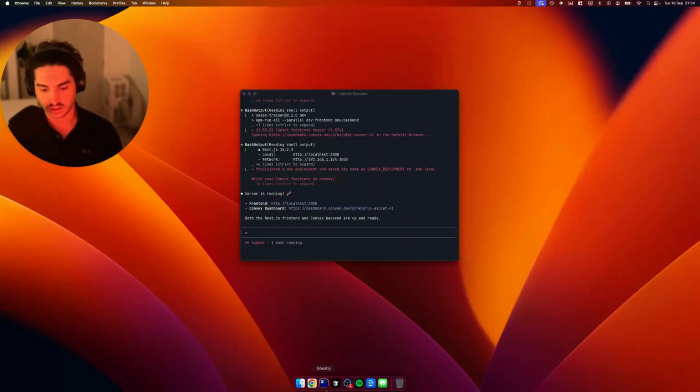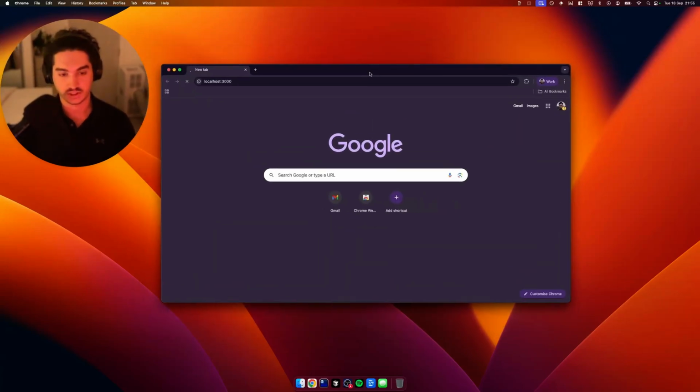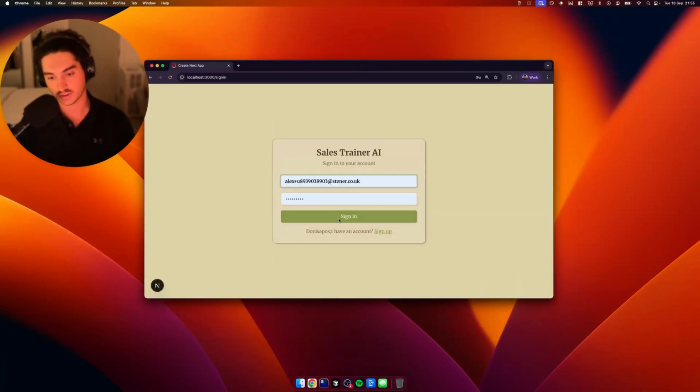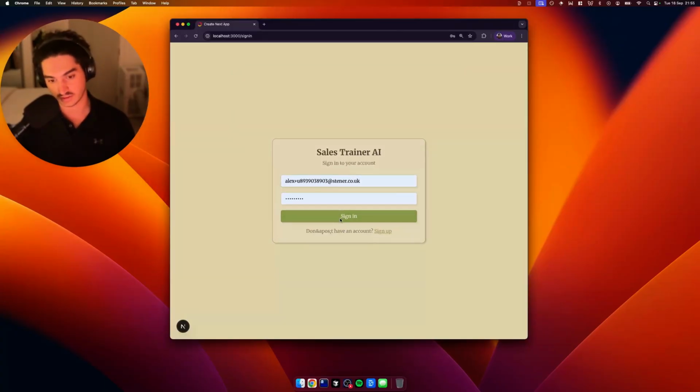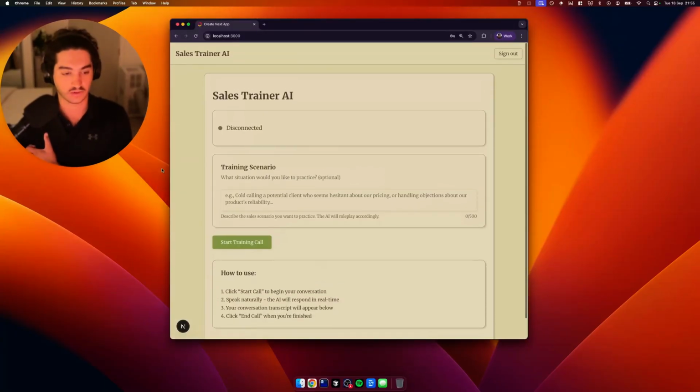Okay, so here we are with our Cursor. Our Cursor sub actually just expired, so we're all back on it now. Let's check this is all working. Should be good. There we go. Okay, so like we had before, our sales trainer AI template.